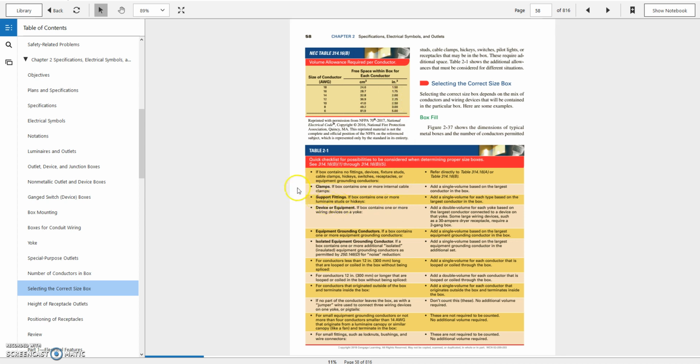Okay. Next one here is device or equipment. So a receptacle, a switch, something like that. How do we account for that? That's going to be a double volume for each yoke. There's that term yoke, based on the largest conductor connected to that device. So if you have a receptacle that's got a 12 and a 14 connected to it for some reason, you're actually going to count it as a double volume for number 12.